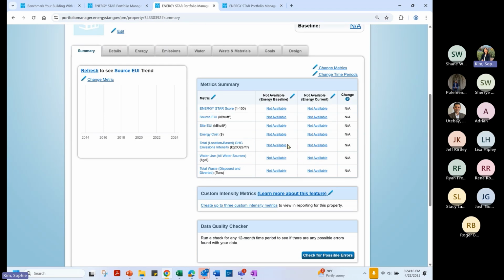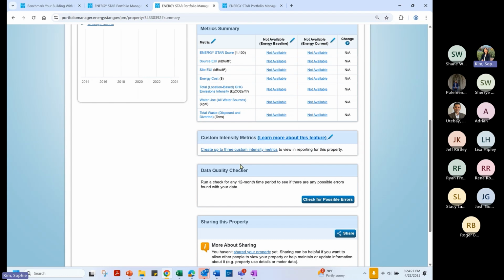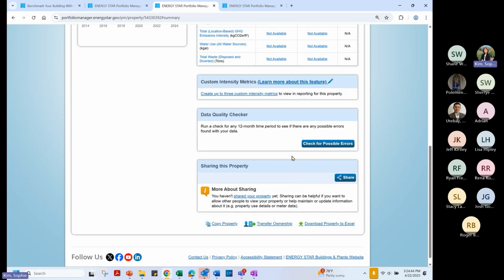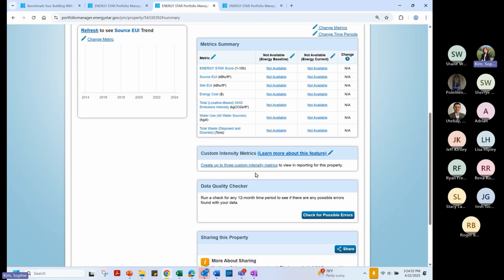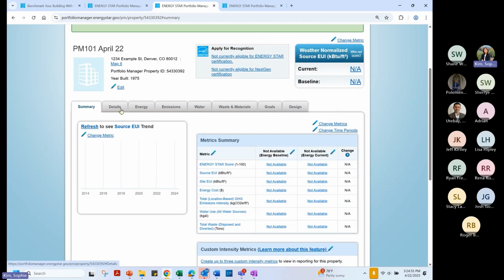I'm going to scroll down a little bit here. You'll see our metrics summary table, and that'll populate once we input some more information into this property. You'll see our data quality checker, which we go over more in depth in our Correcting Common Errors webinar on May 6th and May 27th. So if you're interested in that, you can go ahead and register for those in our knowledge base. We also have this Sharing This Property box, which will take us to the Sharing tab that we discussed earlier. I'm going to scroll back up here and we'll head on over to our Details tab.